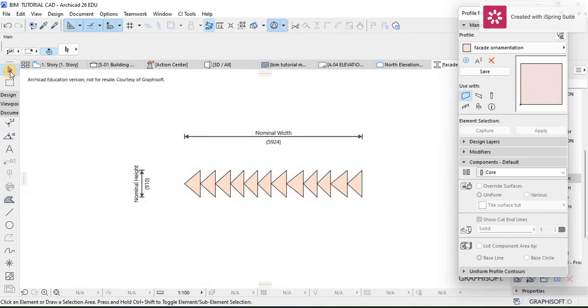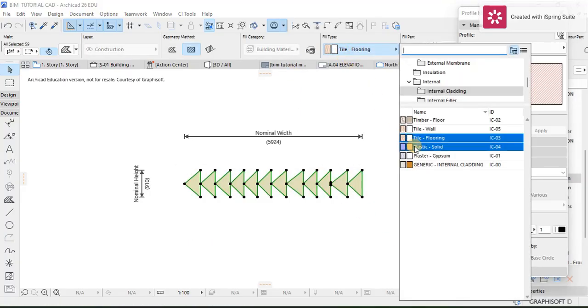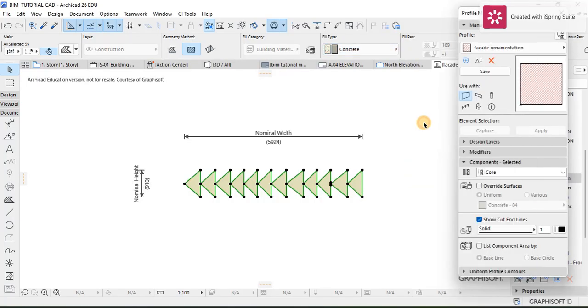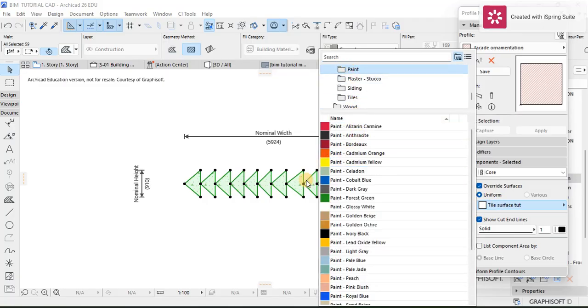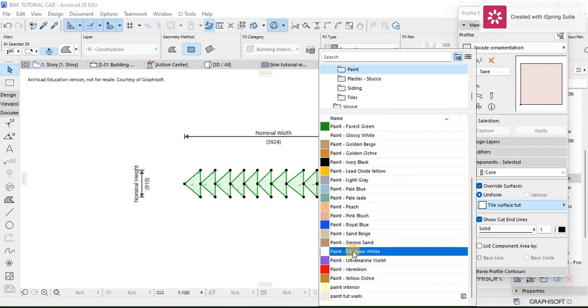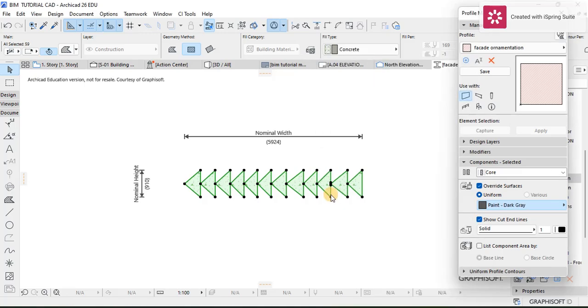So I'm going to select the whole fill. I'm going to change the material to maybe concrete there. And then I'm going to make the surface paint that is different from what we have in our wall there. So let me just make something contrasting, maybe black, or maybe gray can be more contrasting than the white there. So with that done, I can just save.